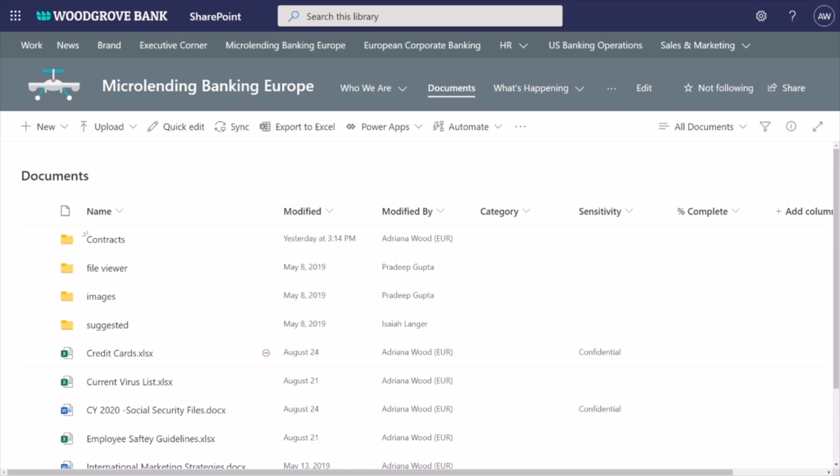Here you can see what an auto-labeling policy looks like when it has been applied to a site in the satellite location. In this case, in Microlending Banking Europe, I have configured an automatic labeling policy to label as confidential any file that relates to Contoso's financial information. In the sensitivity column, you can see that the item has been labeled as confidential.